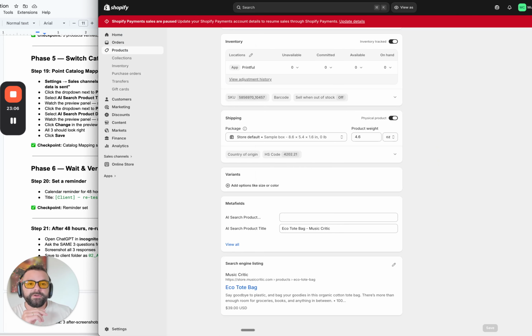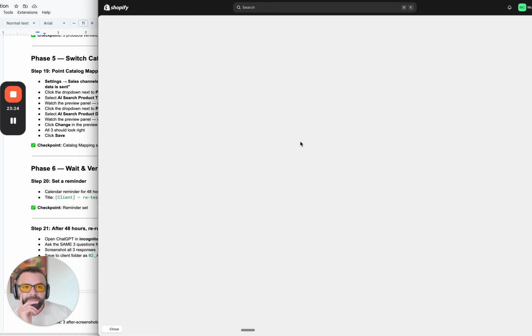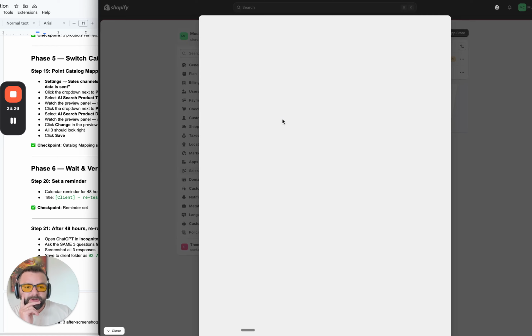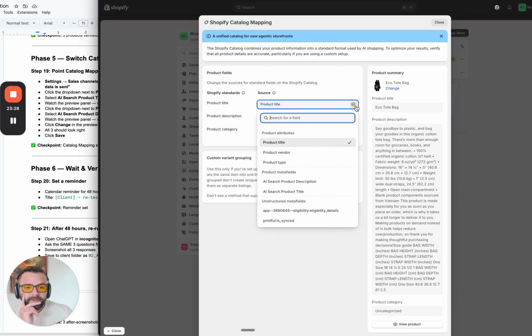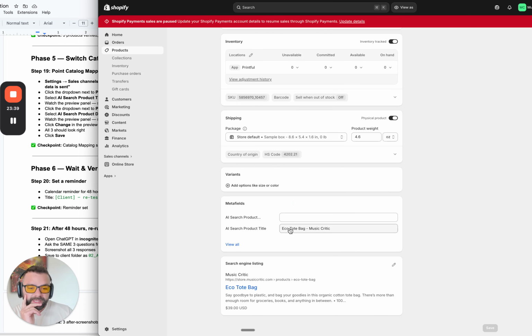Brilliant. And then the final part we want to do is head back over to settings, sales channels, and then click on Shopify catalog mapping. We then want to be selecting inside of here the product title. Okay, and let's just update this because I'm not sure if I've updated this since. Click into preview products. Click into here. We want to set this as the product title.